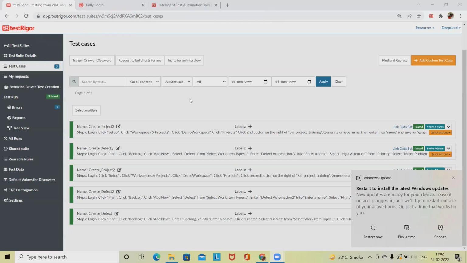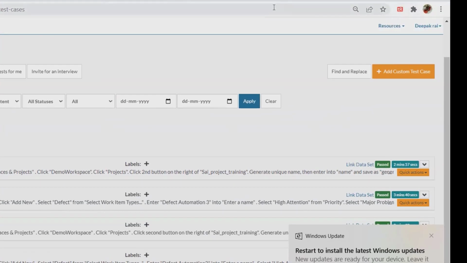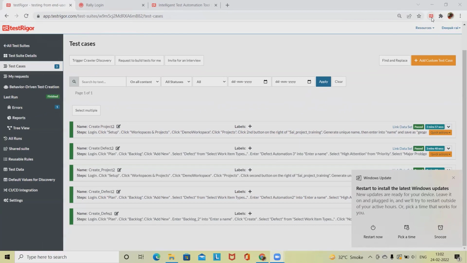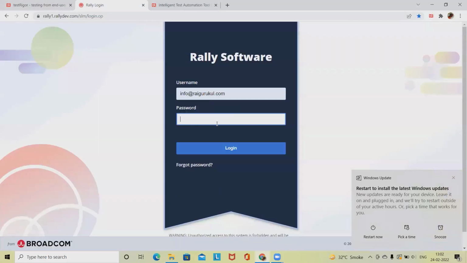First, we will need a testRigor account, and after that we have to install the testRigor plugin. After installation, this icon becomes available here. So let me log into Rally and show you how we can create a project manually. After that I'll automate the same thing.